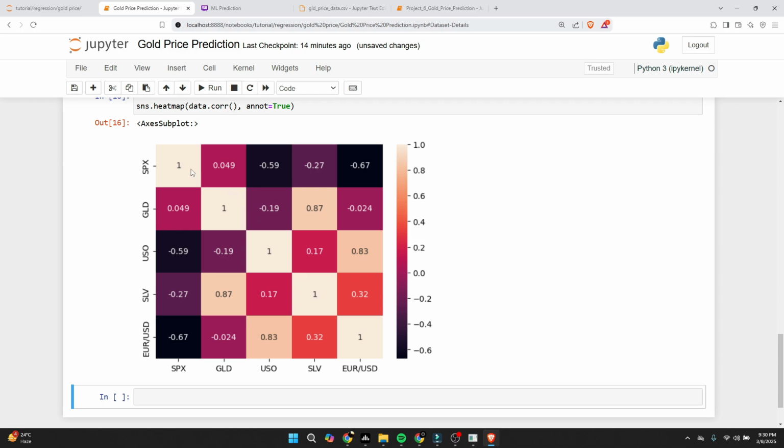Here also the diagonal is coming as 1, because for each of the values, diagonally it is the same, because SPX is equal to SPX, also gold is equal to gold, and this price is equal to price. As you can see, gold is coming over here. The gold is mostly correlated with the SLV values, which we saw is the silver pricing values. And as you can see, silver is showing a good correlation with the gold over here.